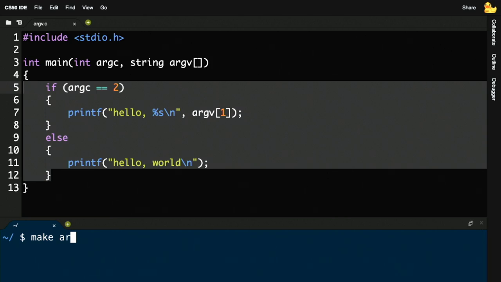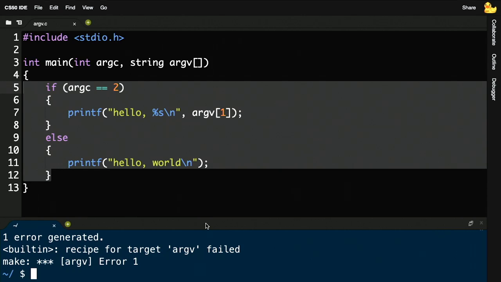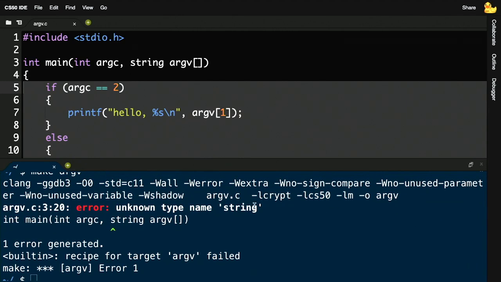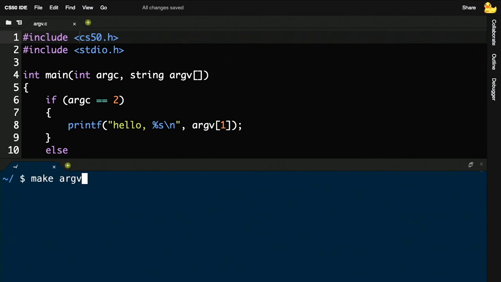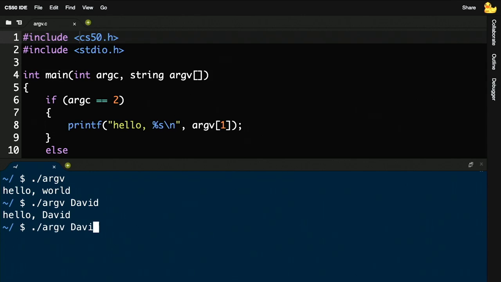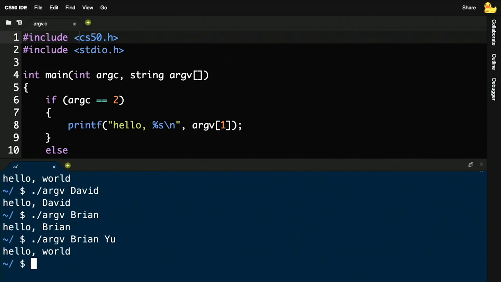So let me compile this. make argv. And I didn't get it right here. Unknown type string. All right, I goofed. If I'm using string, recall that now I need to start using the CS50 library. And again, we'll see all the more why in the coming weeks as we take those training wheels off. But now I'm going to do this again. make argv. There we go. Now it works. ./argv. Enter. Hello world. That's pretty much equivalent to what we did last week. But notice, if I type in, for instance, ./argv David, enter, it says hello David. If I type in ./argv Brian, it says that. If I type in Brian and you, it says hello world.